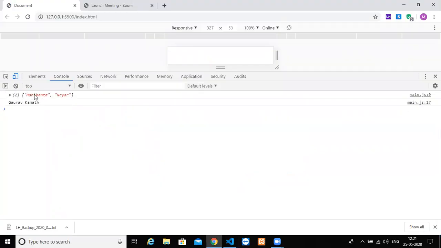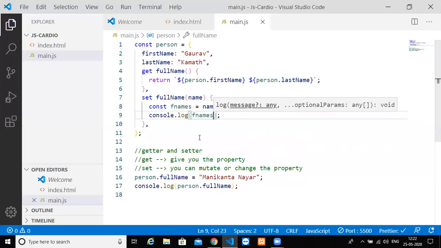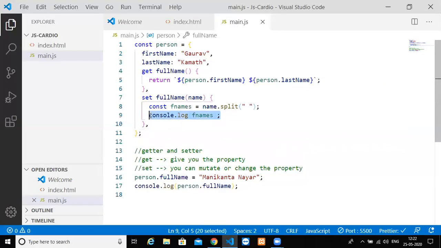So now I'm passing that particular value, and what am I doing? I am splitting it based on the space. So now my array has Manikantha at the 0th index and Nair at the first index, and I have two values inside that particular array. So I am getting that array, I'm splitting that array.